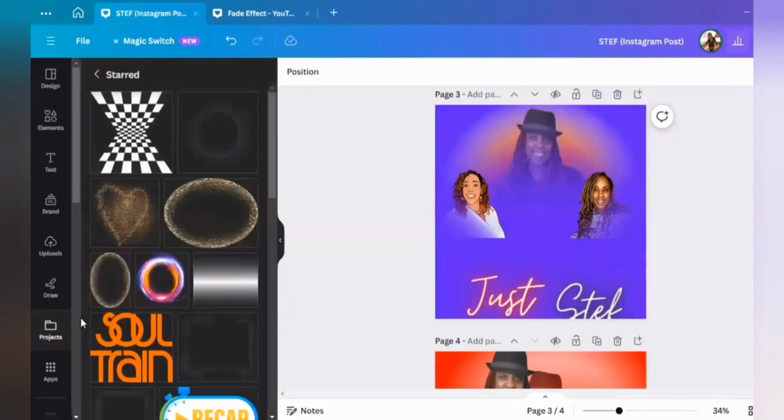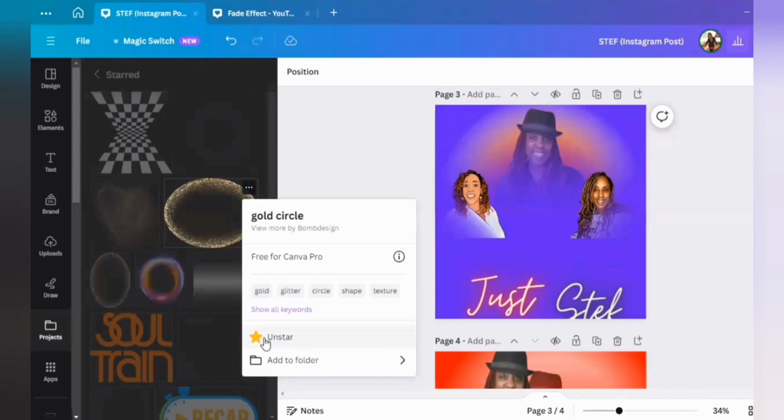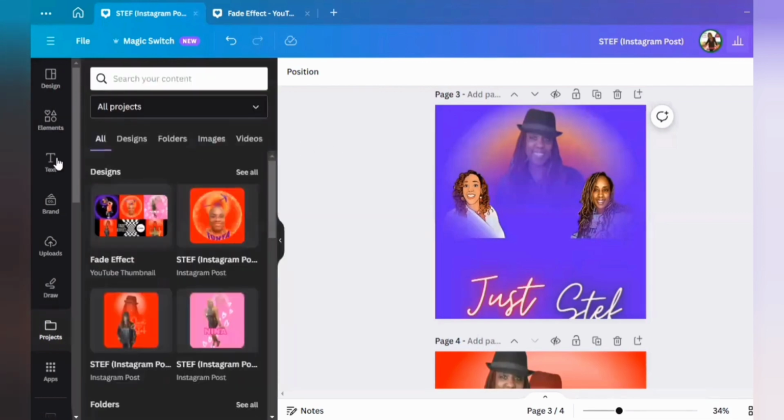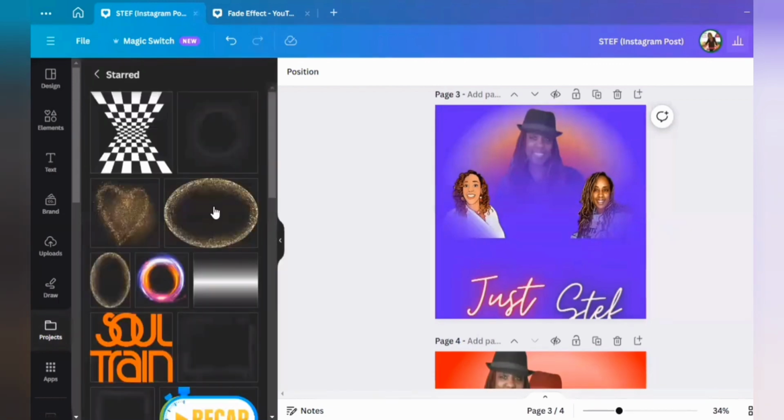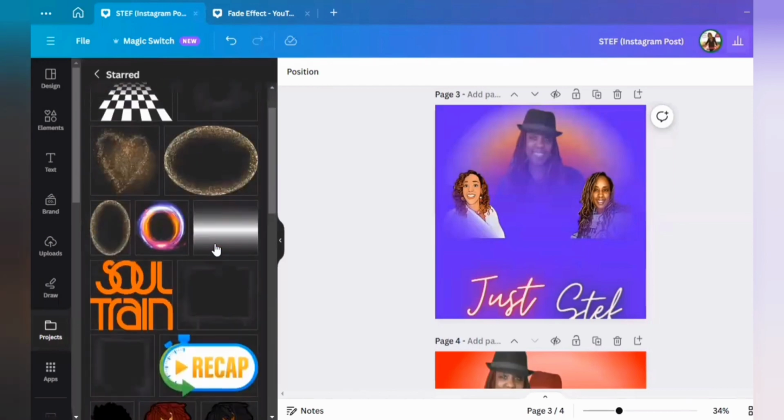If you want to save some of the stuff that you use a lot, once you find it, go to the right top and hit them three little dots, and you can go to star and you can star. And the way you find it is go down to projects on this panel, and then you'll go to folders and you'll see starred, and everything you save will be there. So things that you use a lot.